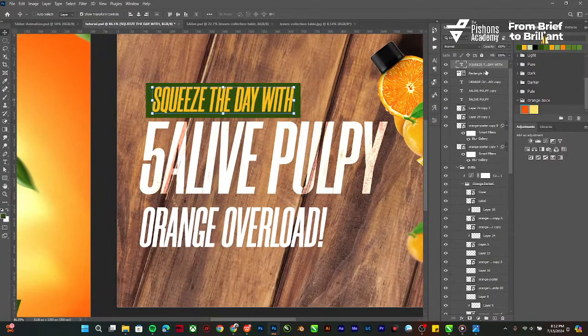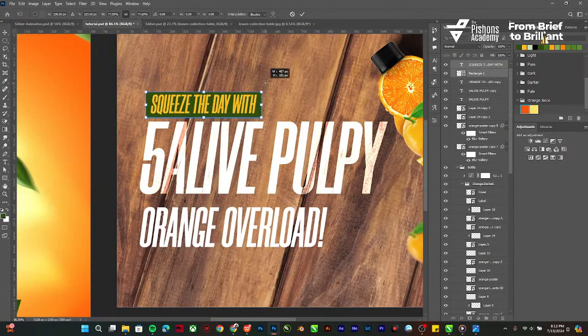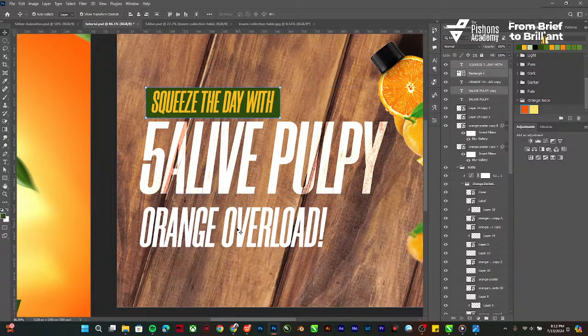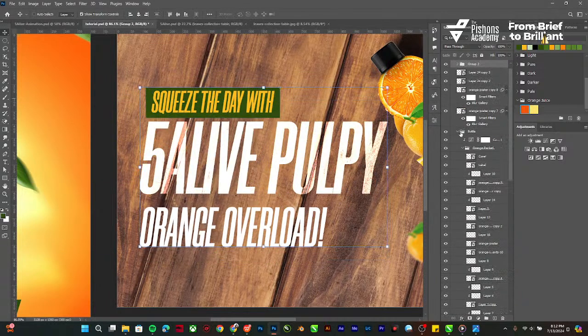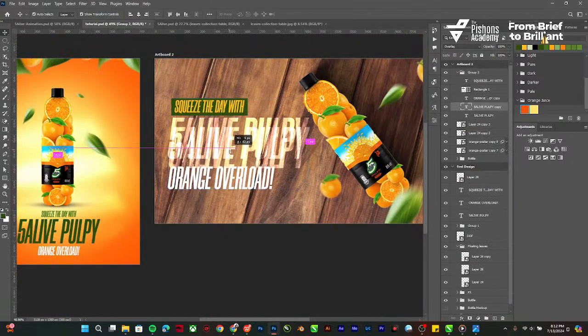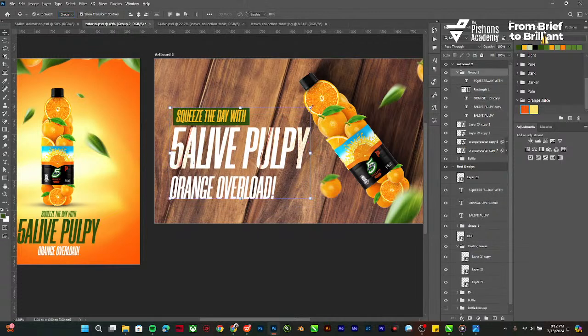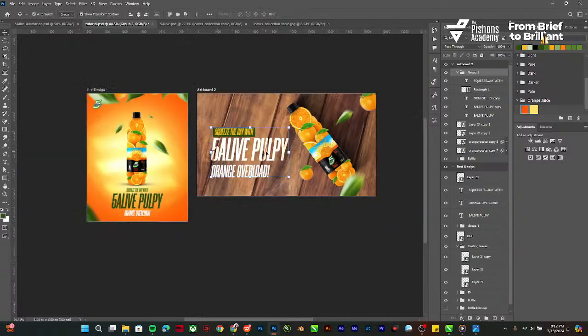So I think this is quite okay, but you have to scale it down, not too much. Squeeze the day with 5.4p. Don't forget, let me group everything together so you can drag everything. I guess it's because I'm on layer, so don't forget, choose group if you want to select the group elements. So this is what we have here.